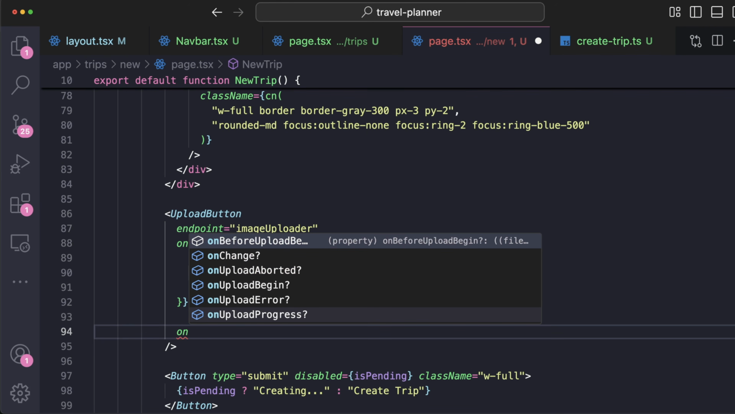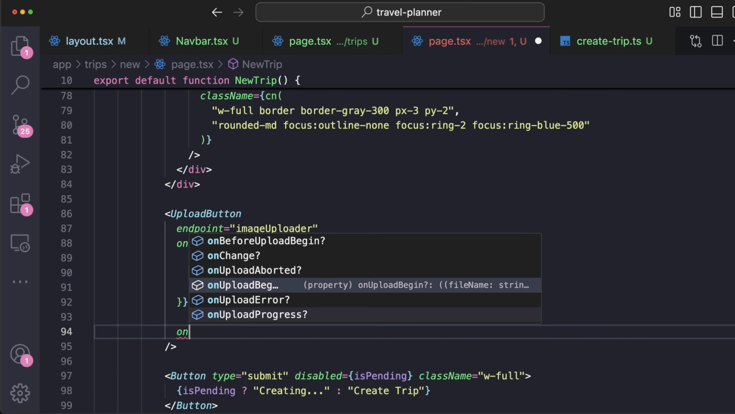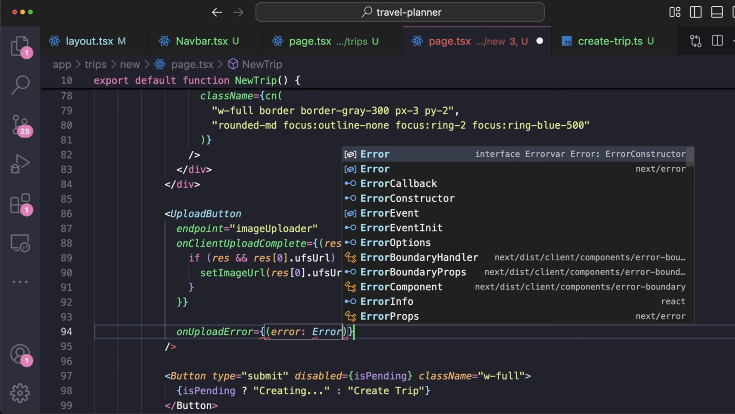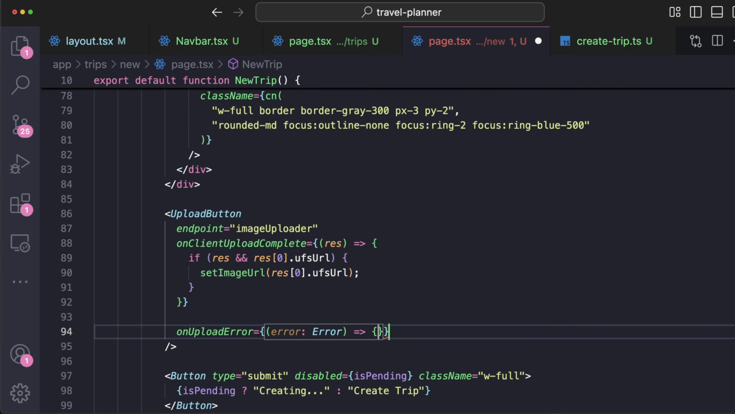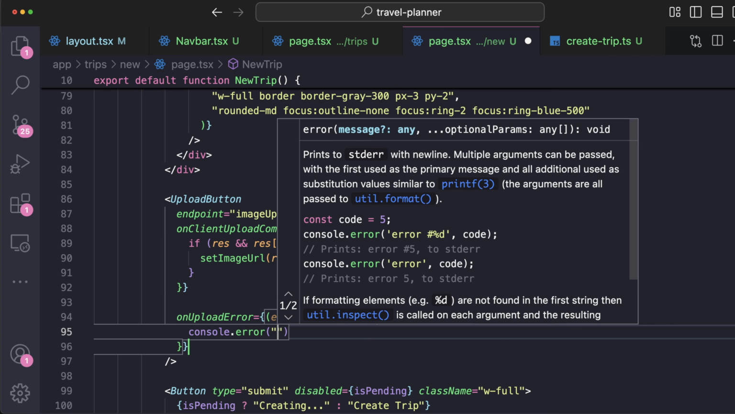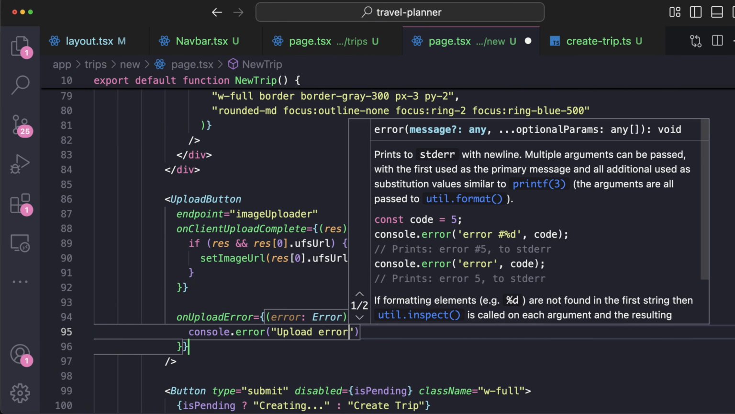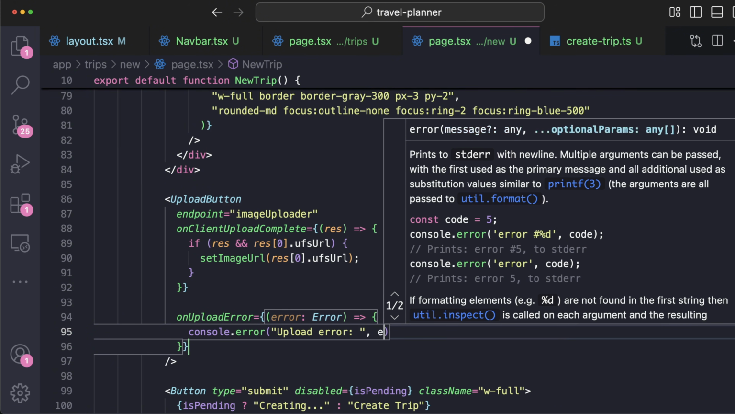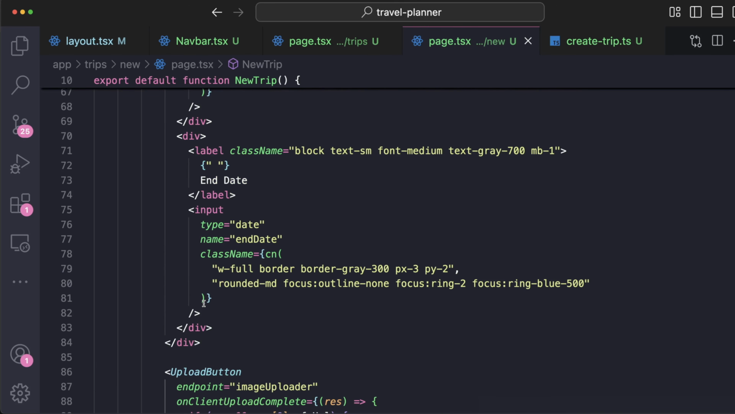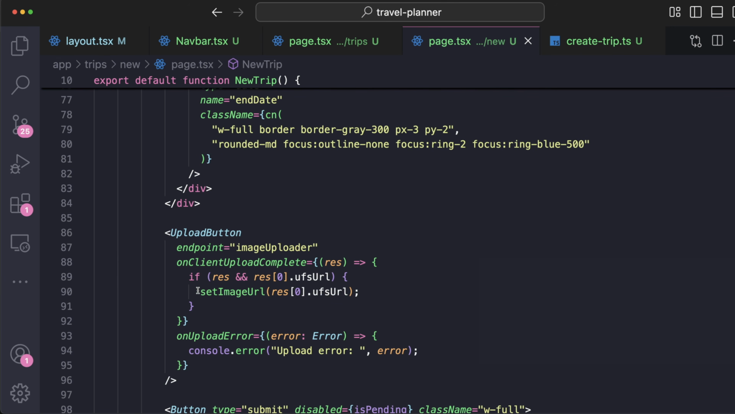So we're going to run here and call the prop on upload error. And if there's an error, we want to at least just console log it. So I'll just console.error, and I'm going to say there was an upload error, and I want to get that error back.